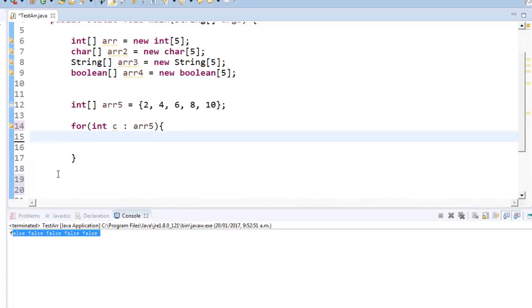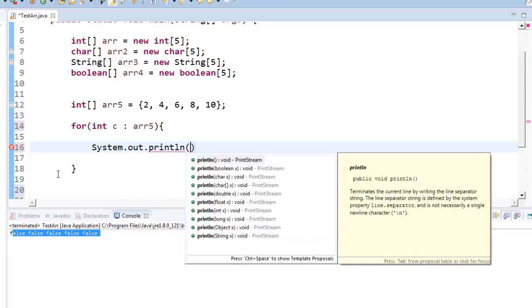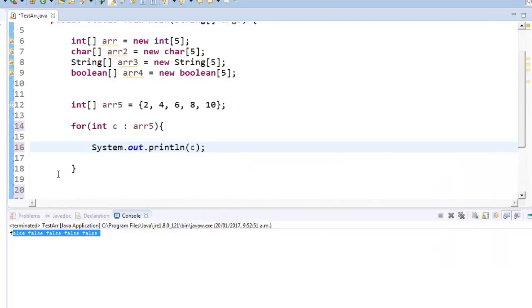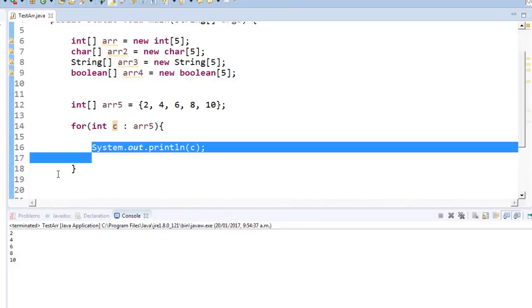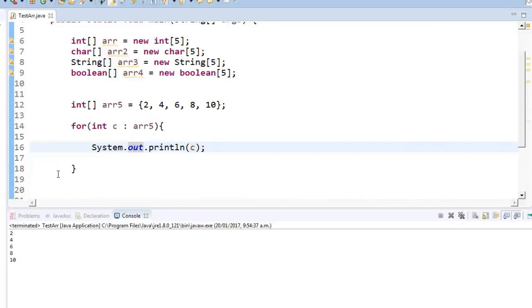Now this is an enhanced loop, and it's used to traverse an array of elements for a 1D array. It's either a list or a column or a row. In this case, if I say System.out.println, I say C, I am going to see all the elements in my array number 5. C is the integer number that I'm holding temporarily in each pass of my loop. So I have 2, 4, 6, 8, 10. This is an enhanced version of a for loop, so it's very simple. You know that every time it's going to position 0, 1, 2, 3, and 4, so I'm going to every position.